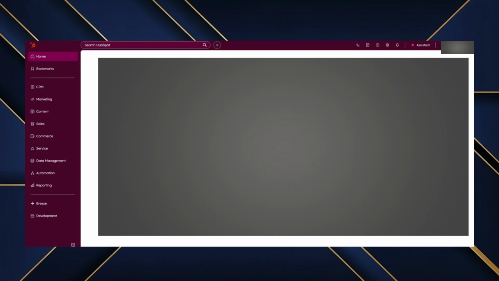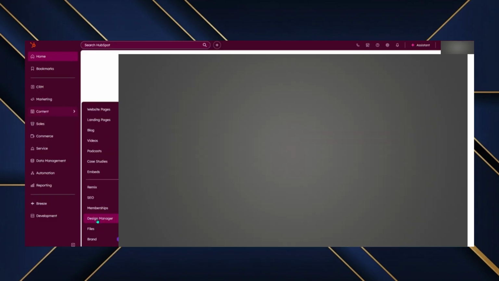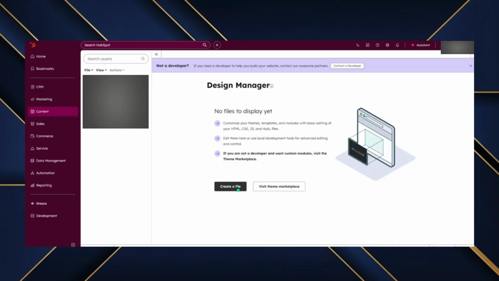To begin, sign into your HubSpot account and go to the left menu, then click Content and select Design Manager, which is where all template files and code assets are managed. Next, click Create a File to start a new project.